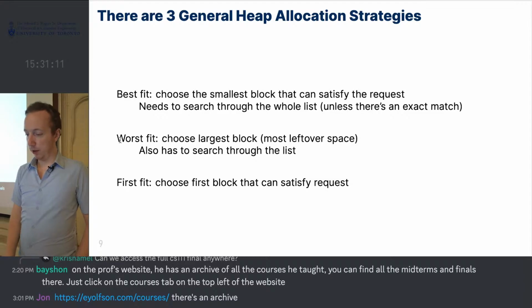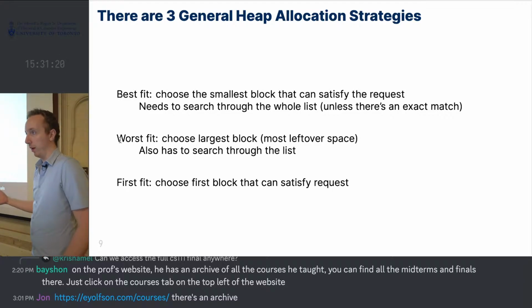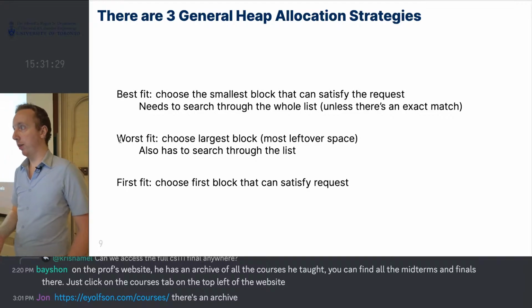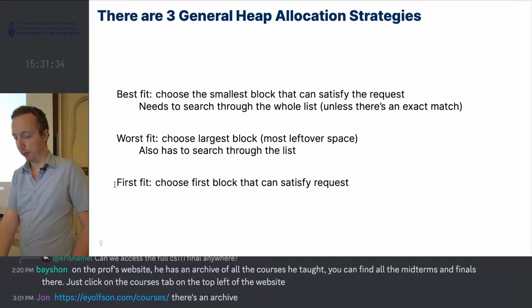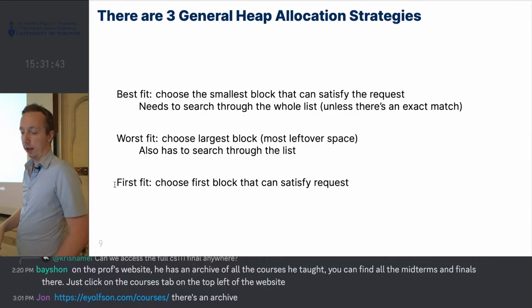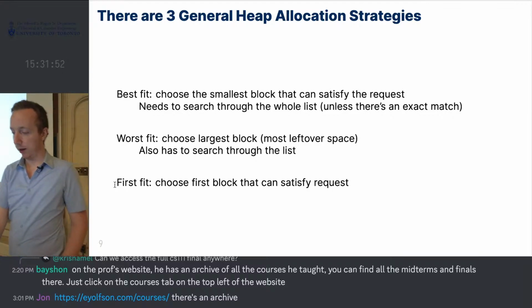In worst fit, you choose the largest block. The idea behind that is if I choose the largest free block, which has the most leftover space, hopefully it will definitely fit, and hopefully it will make another big free block that I can actually reuse. But both of those strategies have to search through the entire list every single time, again unless in best fit there is an exact match. The other strategy, which is like the FIFO of memory allocation, is called first fit. You just choose the first free block that can actually satisfy the request. It's like the stop early condition. As soon as I find something that's big enough, I don't care if it's the biggest, I don't care if it's the smallest, I just care that it works.